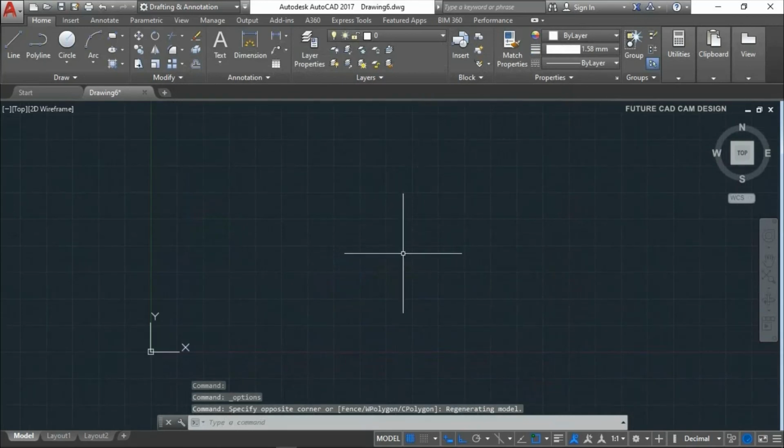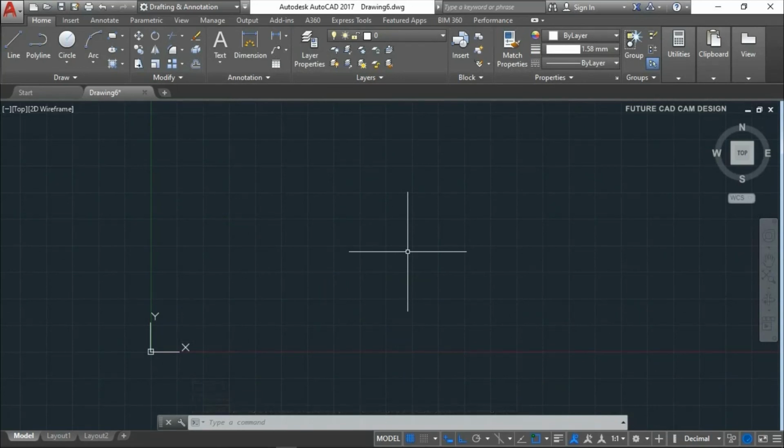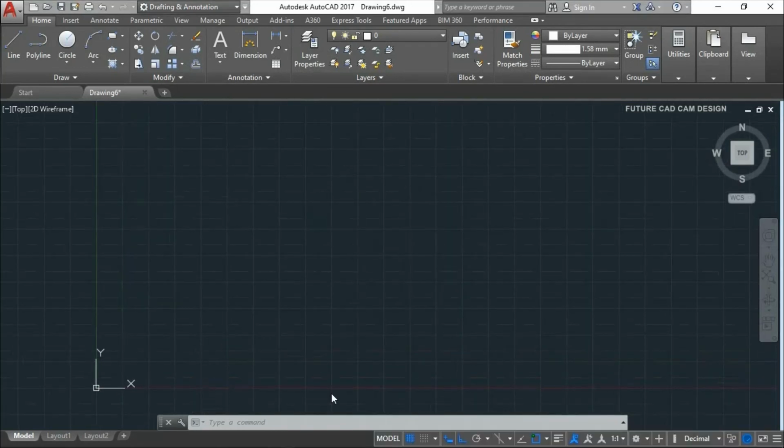So friends, this is all about the user interface of AutoCAD and the page setting details of AutoCAD. In our next video, we will discuss draw tools, modify tools, annotation, and so on.